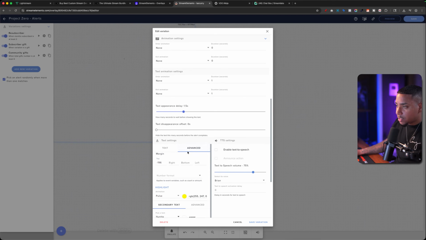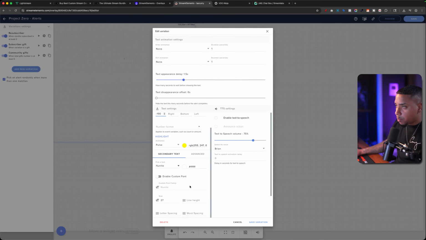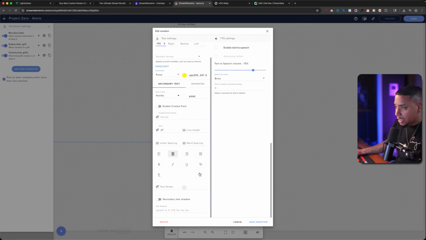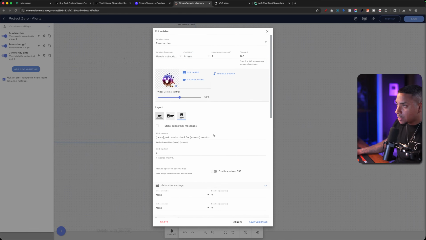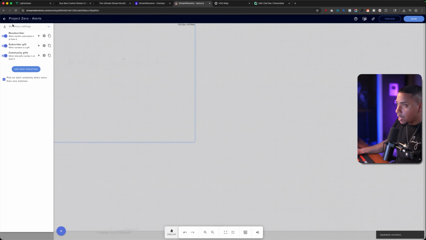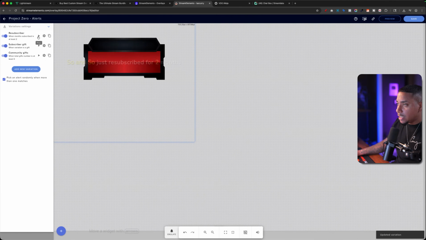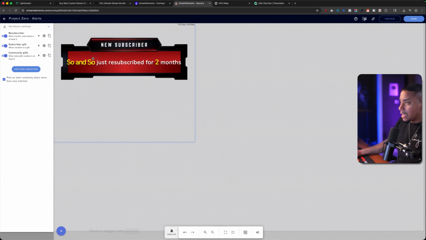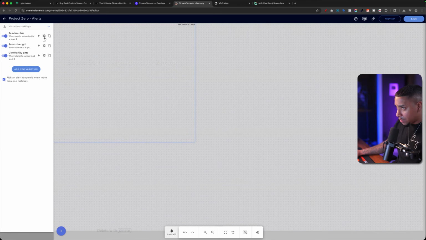You'll come here to where it says advanced. This is where you want to have the 190, just like we set it up before. And you'll go through this process to make sure that everything else is aligned just as we set it up. Then you can save variation. And now you'll see that this is going to play exactly how we want it. And this is where you can come in here and resize this, because you can see that this is going to be a little bit longer.